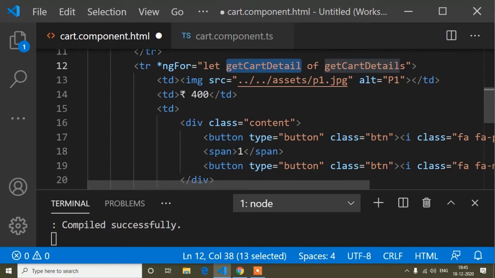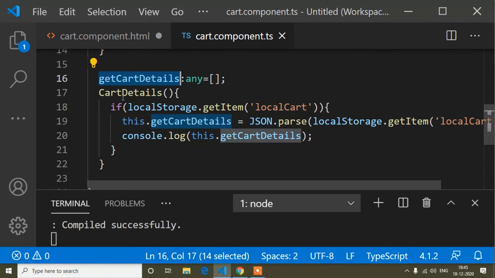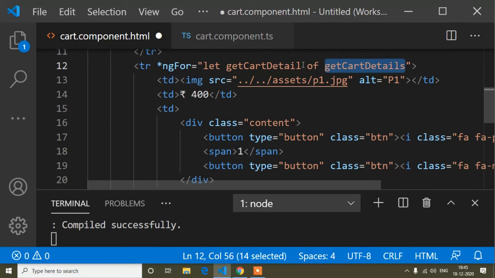Okay, this is the one. Now I have assigned this variable, and inside this variable I have assigned all the values. So the for...of loop means we can get all the object properties and object values. For that we use the for...of loop.